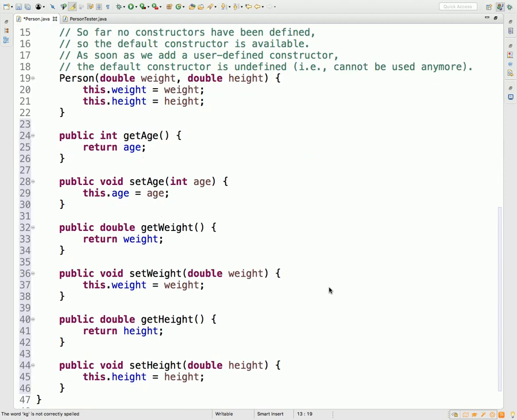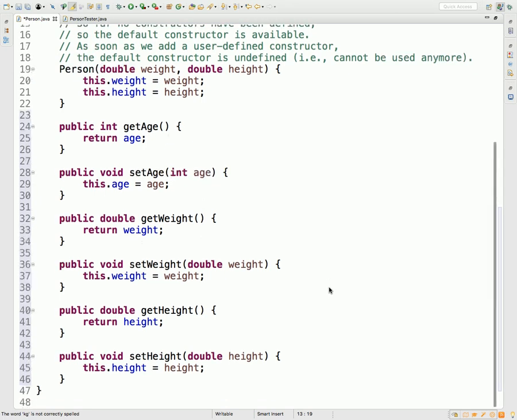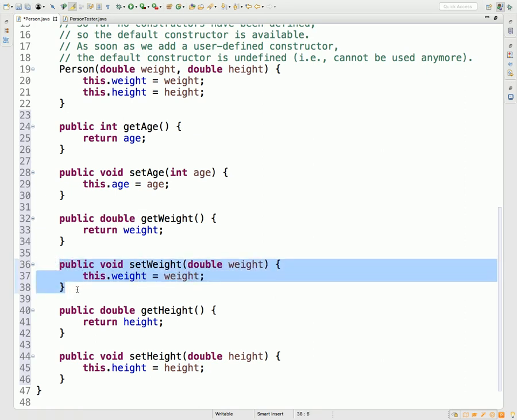And notice that there's something I would like to point out. Have a look at this method here, let's say setWeight. Line number 37, you can see there is the use of the this keyword. Okay? Line number 37, and also you can see line number 33 over here.